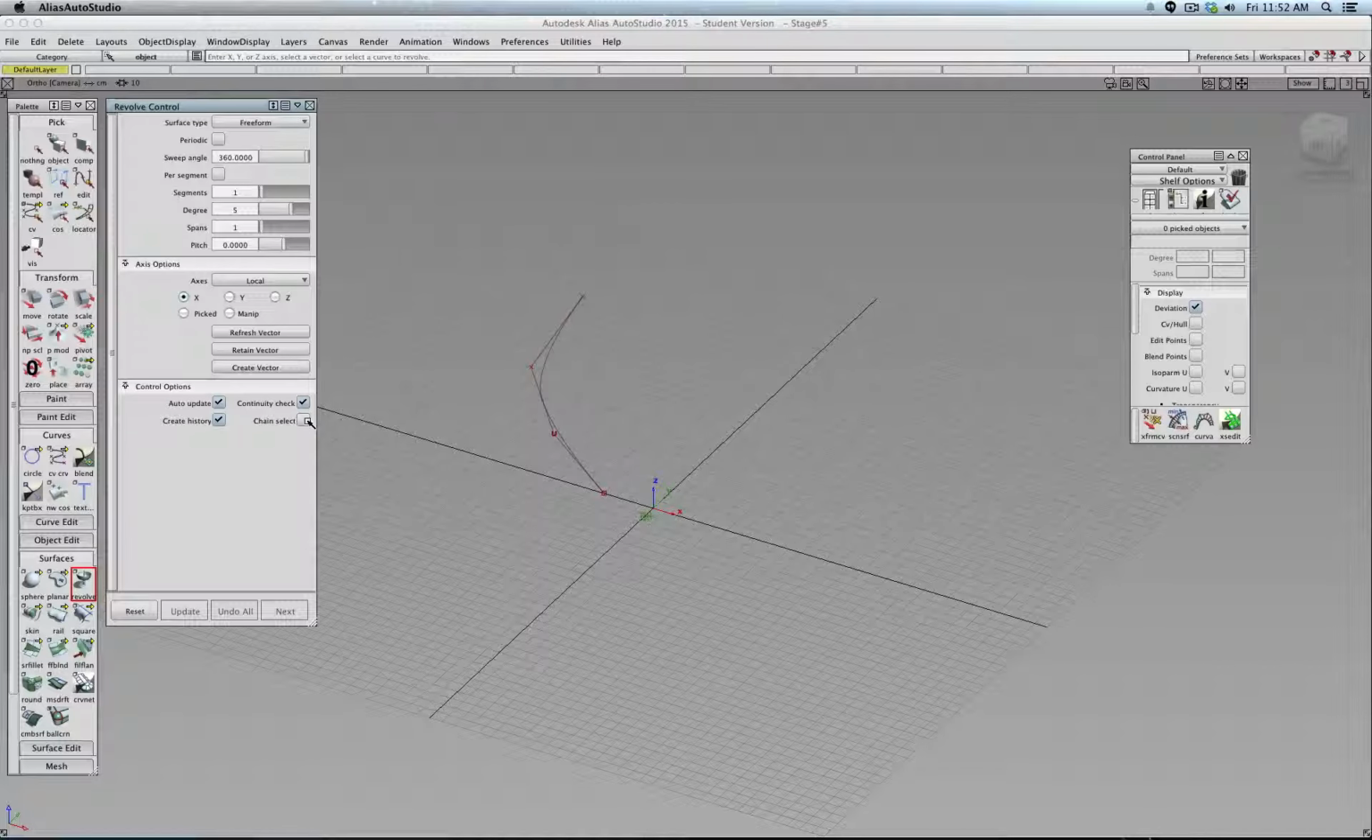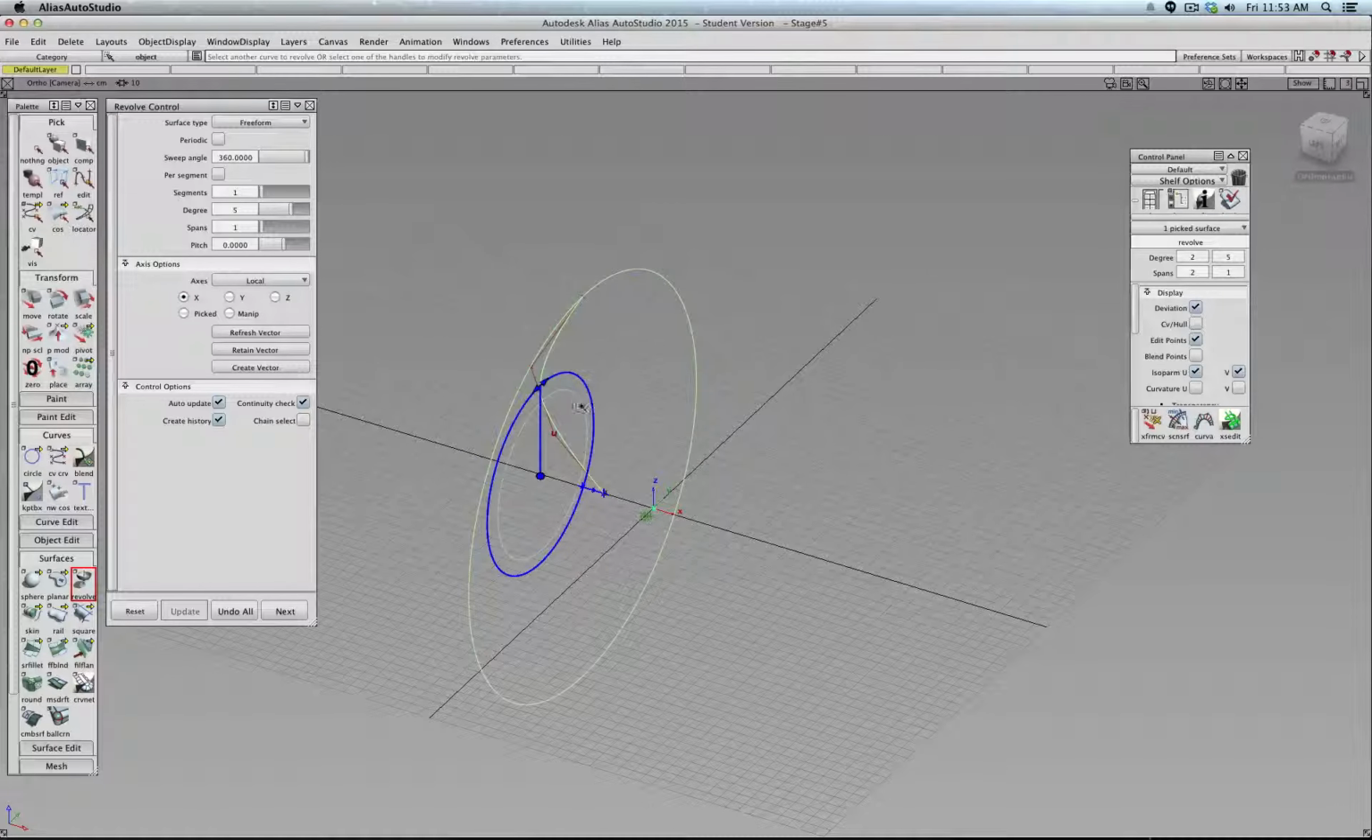And when we have more profiles which are connected, we can use chain select. Chain means it selects all curves that are connected and creates one revolve surface at once. Now let's click on this profile.